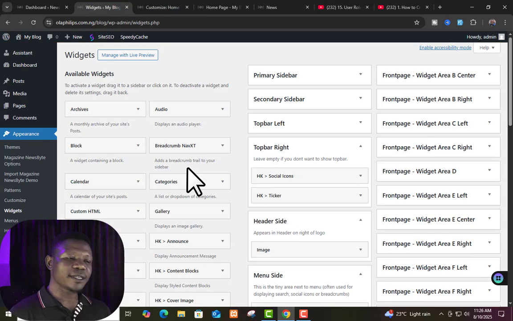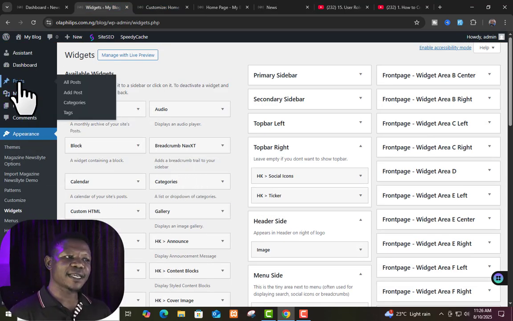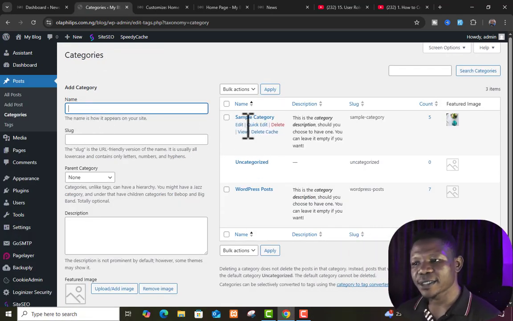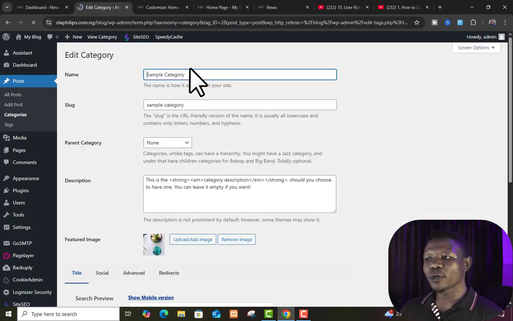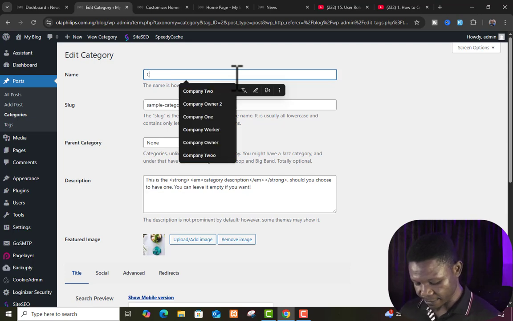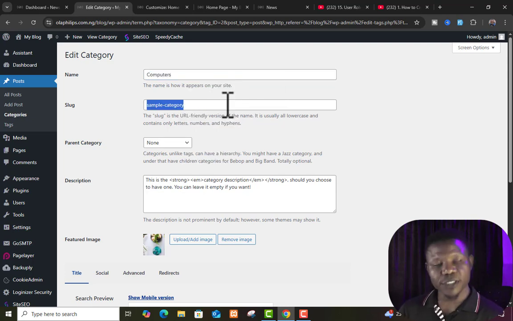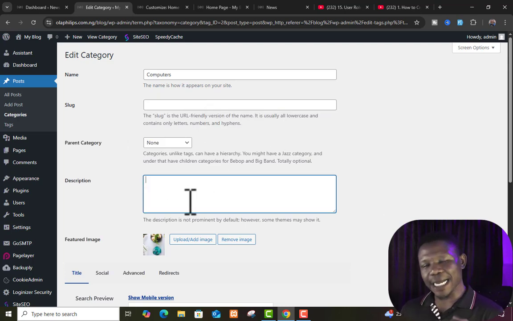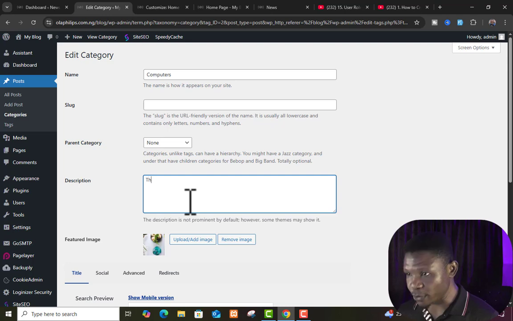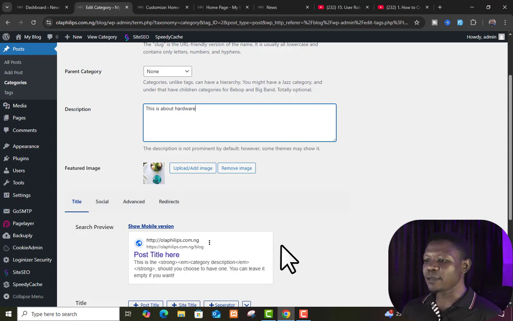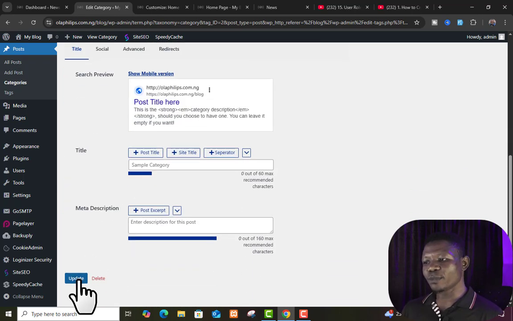So if I come back to my dashboard, under post right here, I'm going to click on categories. Okay, so under categories, let me just do something simple. So I'm going to edit this sample category and I'm going to change it to computers. Then I'm going to remove this slug because the slug is going to generate automatically as soon as I update. Then I can put a brief description of the category. Okay, I can say this is about computer hardware. Then you can choose an image if you want to use an image. Then I'm going to click on update.